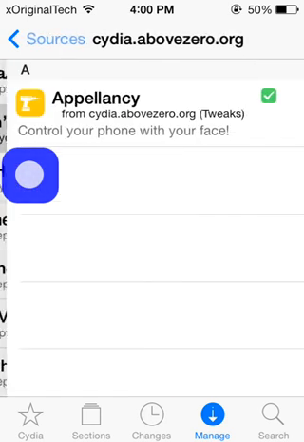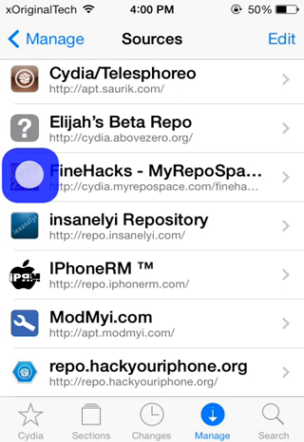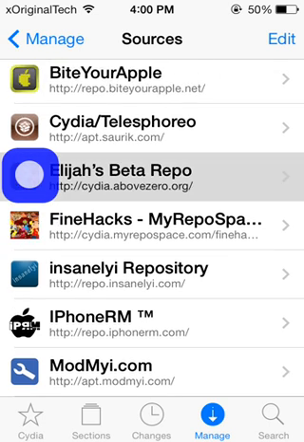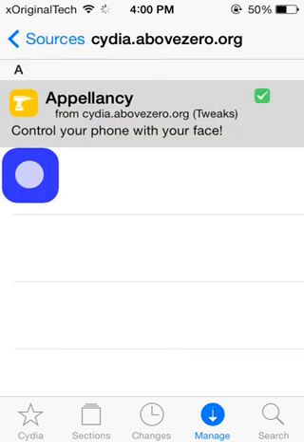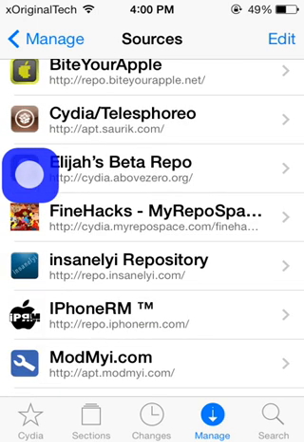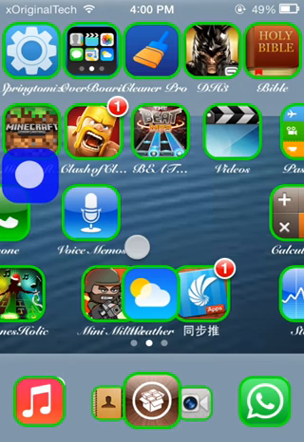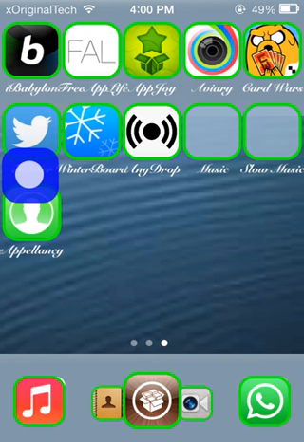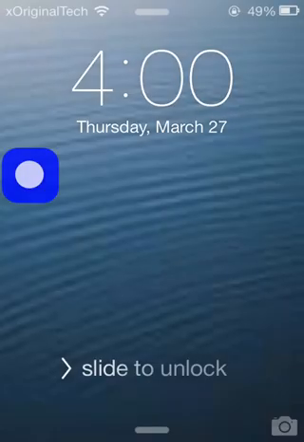I suggest you get it from this repo before you have to pay for it, because this is still Elijah's beta repo. When it comes out properly, you most likely will have to pay for it. So get it now while it's a beta, so you can test it out. You can set it to more than one person. If your phone recognizes your face, it will unlock. If it recognizes somebody else's face, it will unlock if you set it to that person. But if you set it to deny, it will just say deny, and you won't be able to get in. If you have a passcode on, this is really good for you.